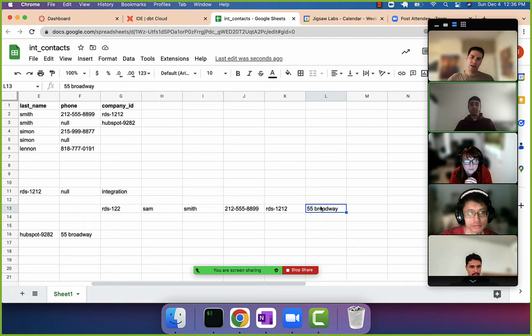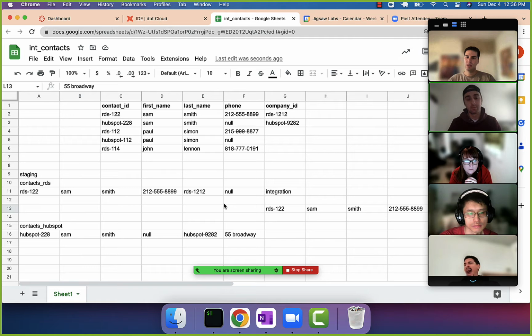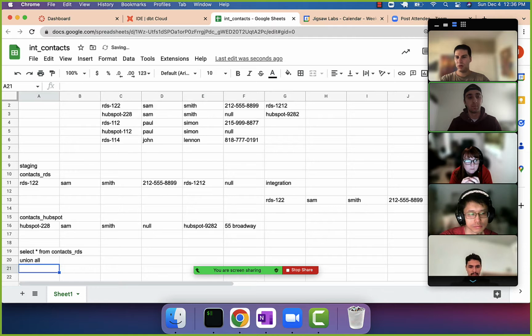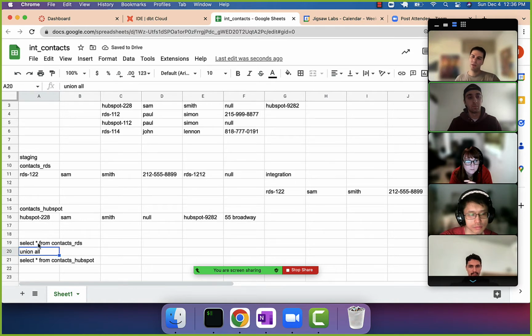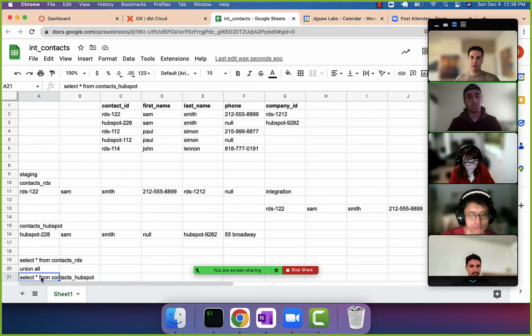The way that we'll do that is we can select all from contacts RDS, and then do a union all on select all from contacts HubSpot, okay? What the union all will do is stack the two select statements together. So you can see that here, right? It has our RDS data, but it also has our HubSpot data, okay?